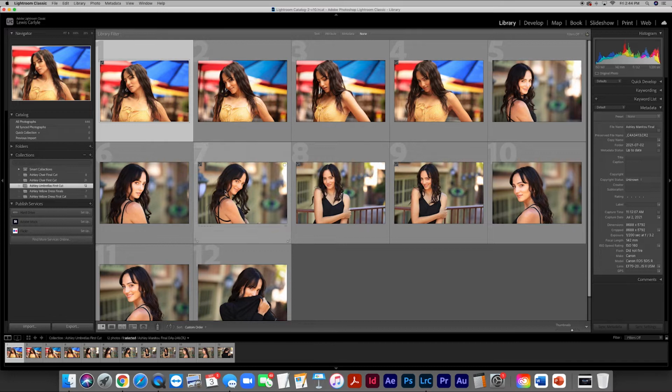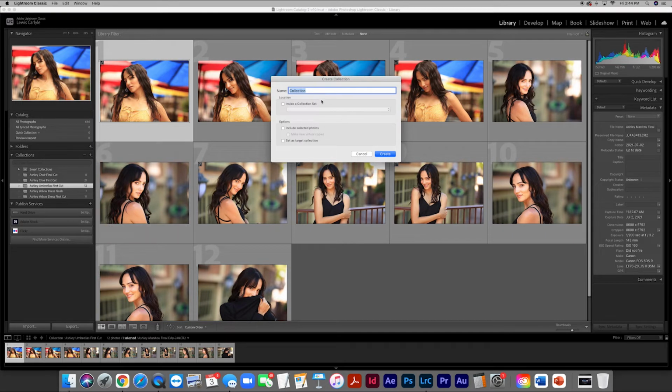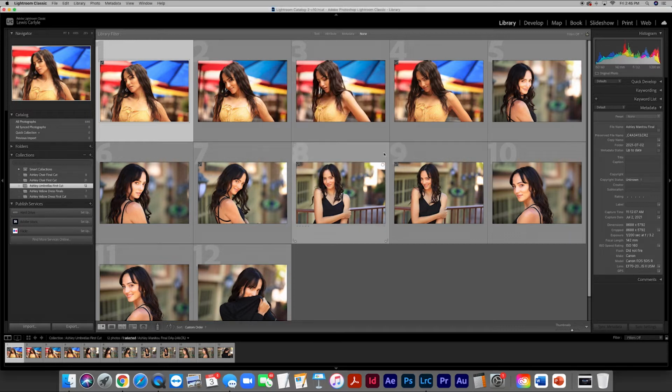So we'll be going through these final 12 selections and we're going to try to whittle this down to about 3 or 4 final selections that will get submitted over to Photoshop and that will go through final editing here in Lightroom. So the first thing I'm going to do is I'm going to create a new collection. And this is where we'll stash our final images. So this is going to be Ashley Umbrella Final Cut. So this is where we will place the final images that we're getting ready to pick out right now.